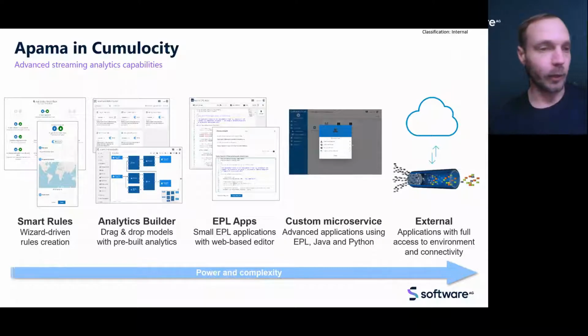Then the analytics builder that we're talking about today is really similar to smart rules, but gives you more freedom. So instead of just having some parameters to set, you can actually now combine blocks to describe your own logic. Also still in a UI, but more than what we could do in smart rules. Then if that is still not enough, we can go back to the basics and program Apama in EPL.